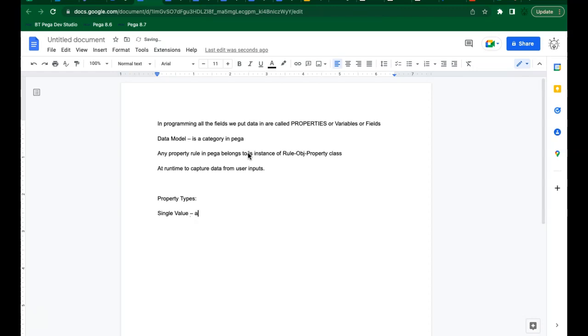Is it too complex to understand? A property which can hold one value at a time: single value properties. You will use a lot of single value properties.